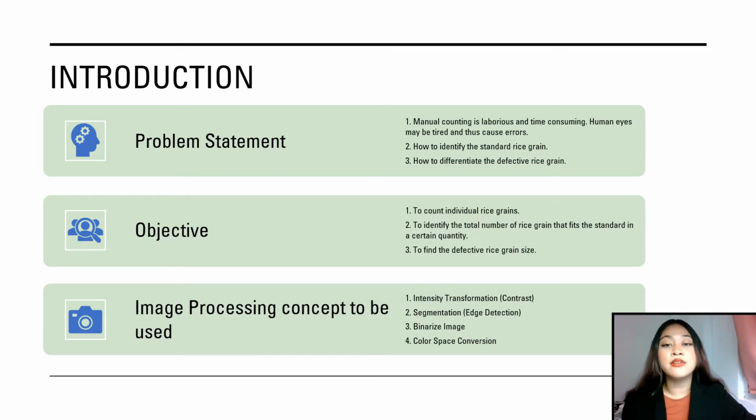Next, the objectives for the project are to count individual rice grains, to identify the total number of rice grains that fit the standard in a certain quantity, and to find the defective rice grain size. To successfully complete this project, the following image processing concepts are used, including intensity transformation, contrast, segmentation, edge detection, binarized image, and lastly, color space conversion.